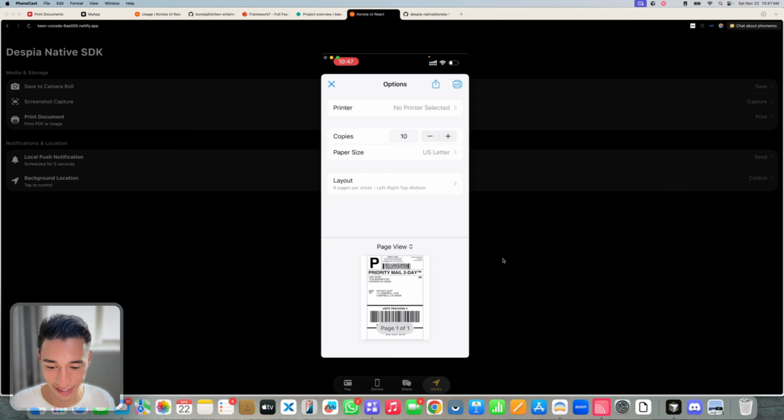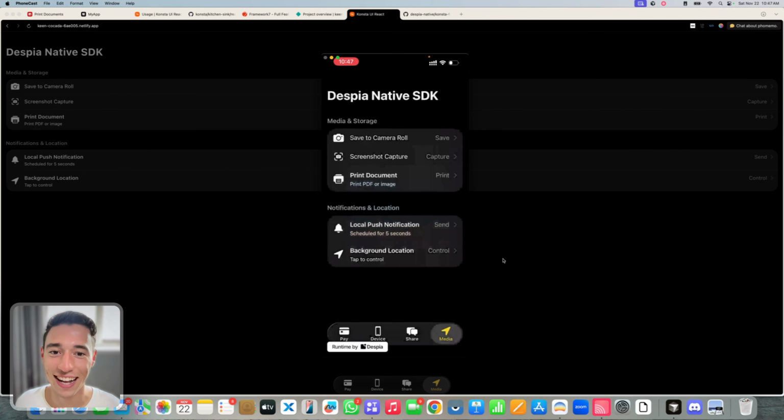And look how cool that is. So now we have the native print functionality also working. So Despia always works. If it doesn't work, it's probably an implementation issue. There you go. And now you know how the code looks with Despia on GitHub.